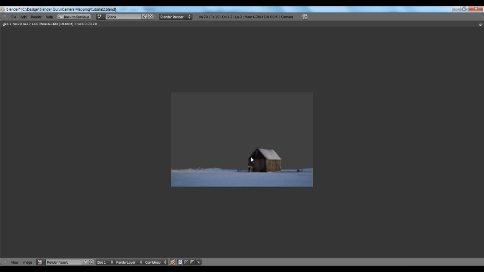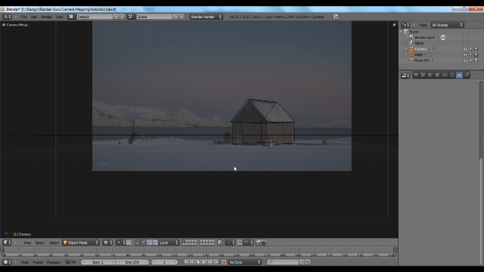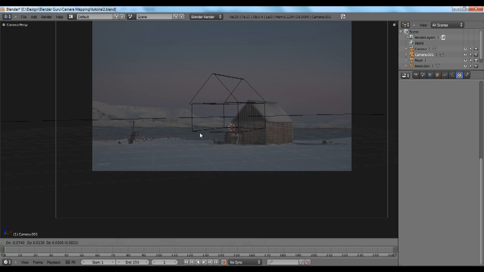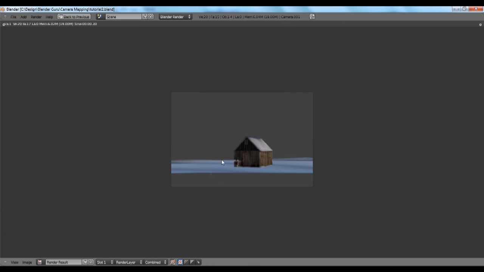Now that looks fine from that viewport. Something that we're going to run into later down the road is if we move this camera forward and we render this, something's happened. The ground has distorted and warped in a strange way. The shed looks fine, it looks great, but the ground looks horrible.